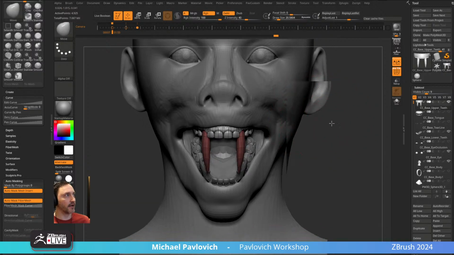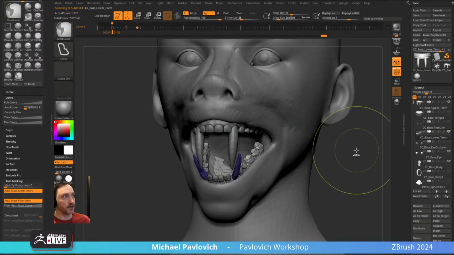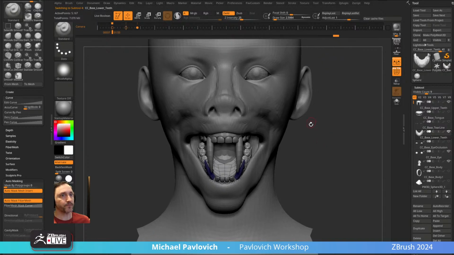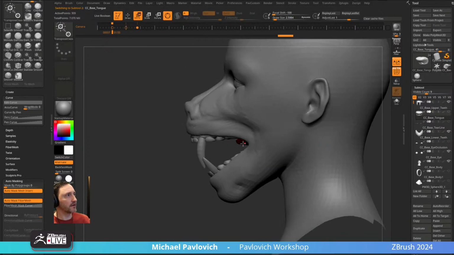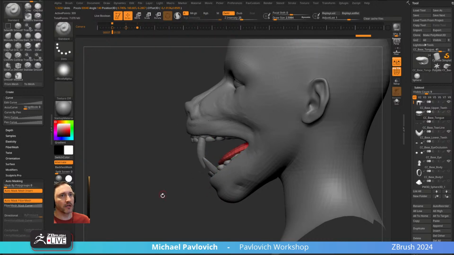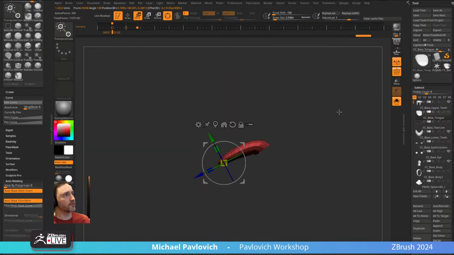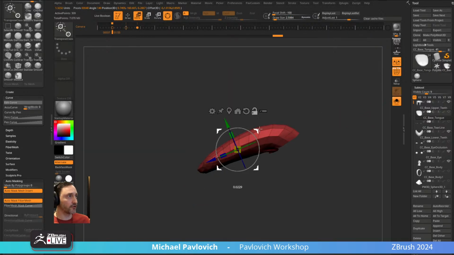Control D to subdivide here. We do have a tongue. Let's go in here and grab that base tongue here, W. Go ahead and stretch it out just a bit. Yoink. Yoink. We could do is if we had to go into our move brush, we can go through here.